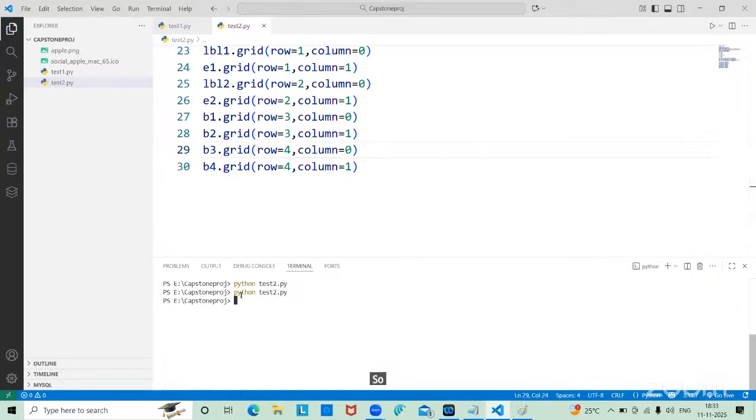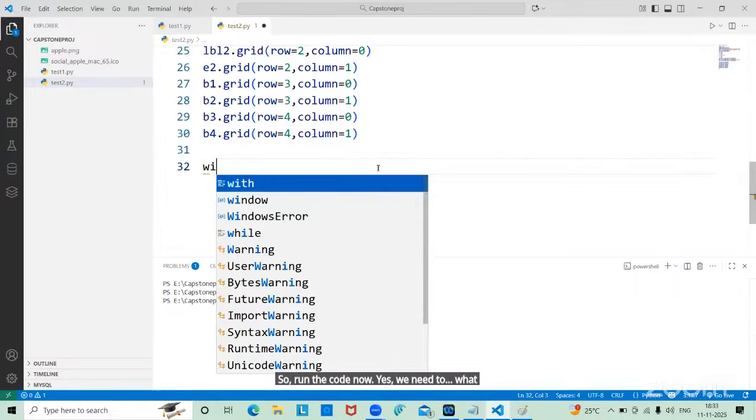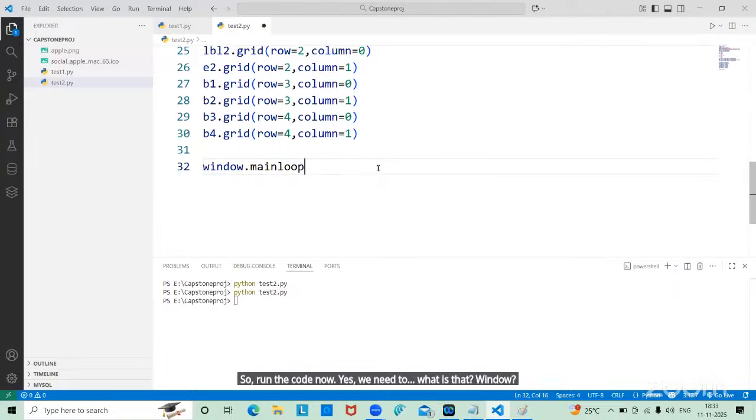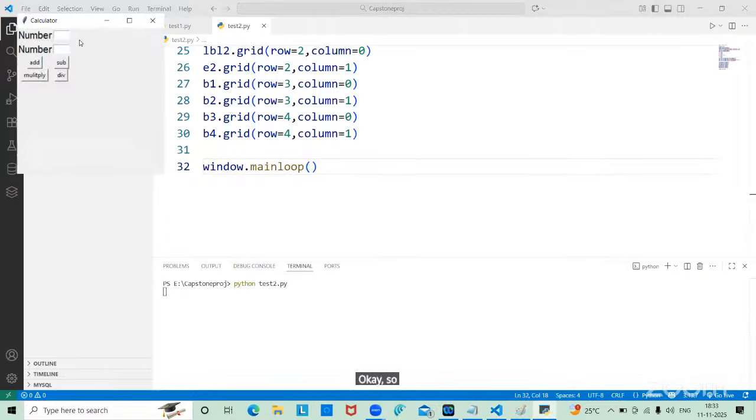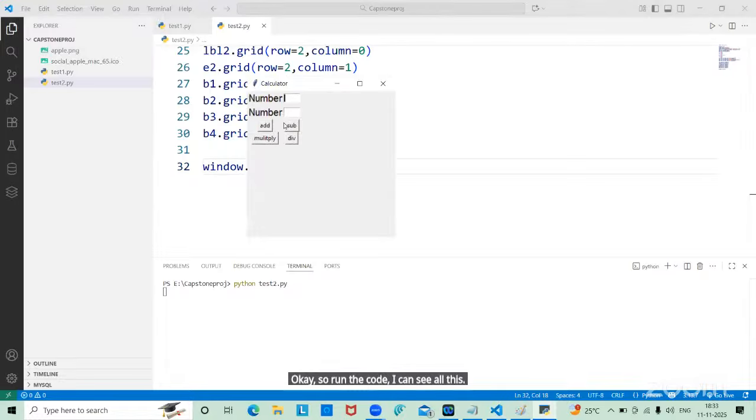So run the code now. We need window.mainloop so it keeps on running. Okay, so run the code. I can see all this: number one, number two, add, sub, multiply, and division.